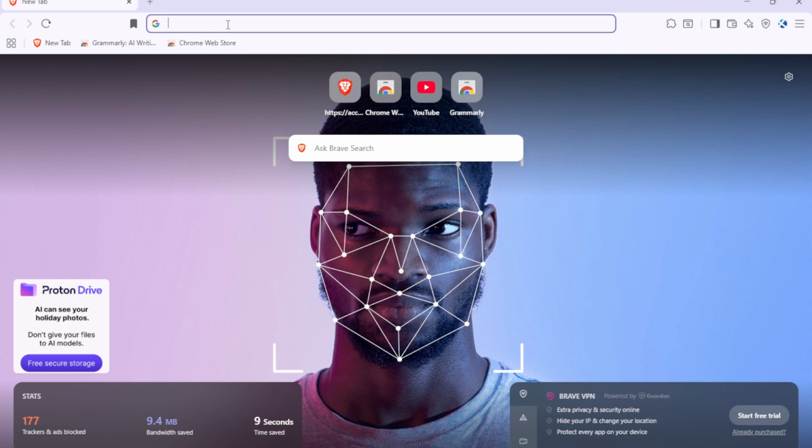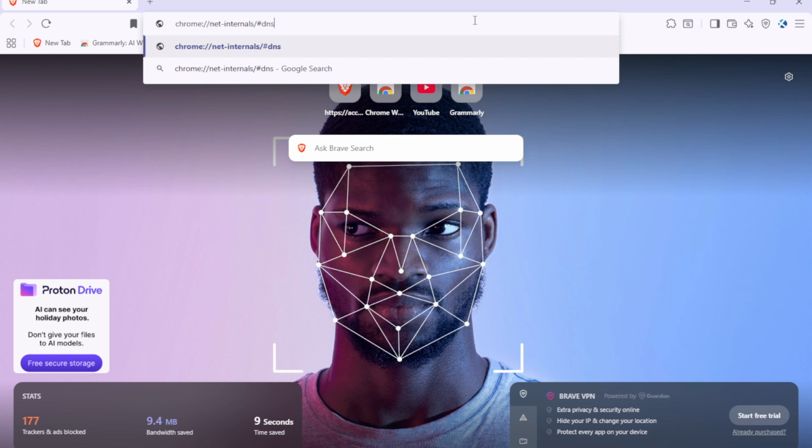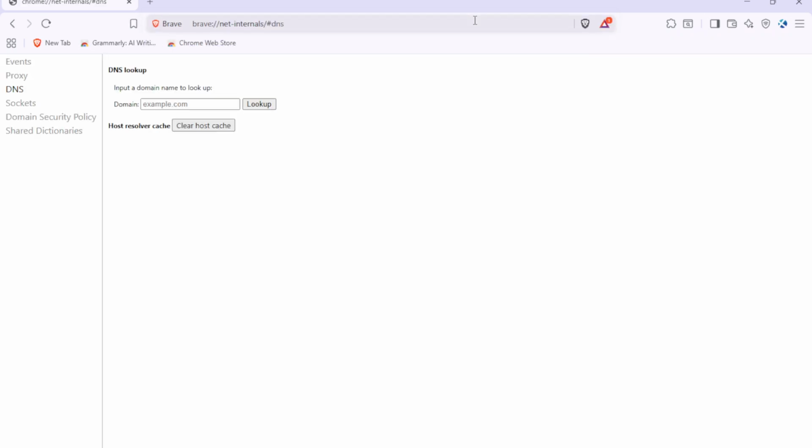First, clear the host cache in Chrome or Brave. Open your browser, click the address bar, and type chrome://net-internals/#dns, then press enter. You'll land on a diagnostics page focused on DNS. Click the button labeled Clear Host Cache. This wipes the browser's internal list of recent DNS lookups.